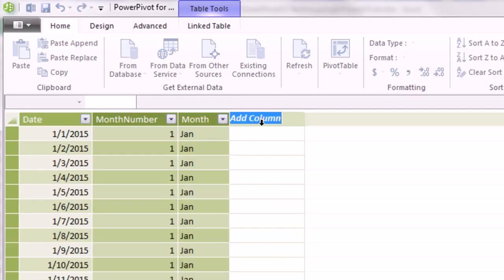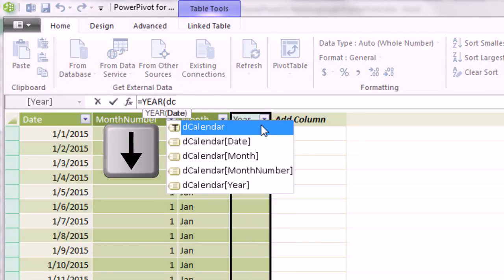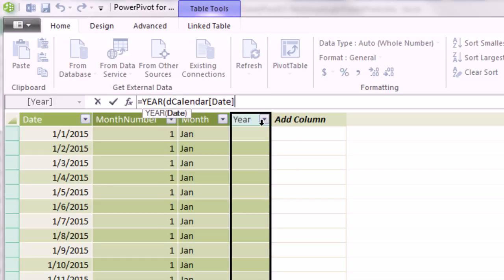Now I'm going to come over and double click and call this year, enter. And then the function equals year. That will work just like Excel. DC, down arrow. Notice we don't have any cell references over here in PowerPivot. They're all table names and field names, and enter.